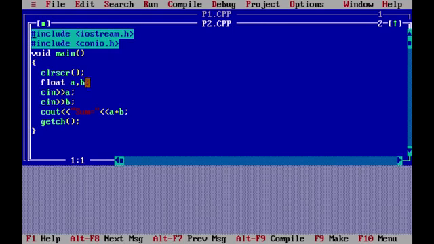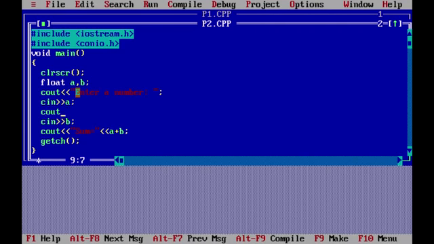So, to remove this confusion, it is always better to precede cin with cout. It means before cin a, where the user will have to enter a number, let me give a proper message to the user. cout, enter a number. Here also cout, enter another number.